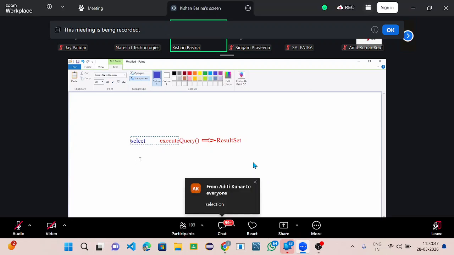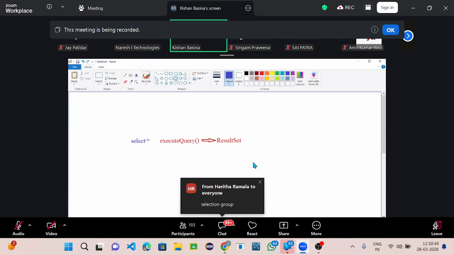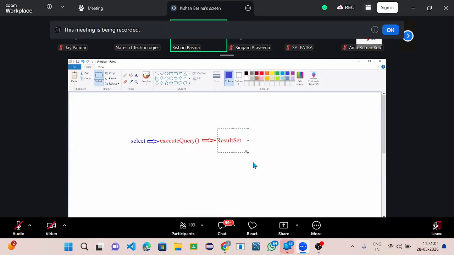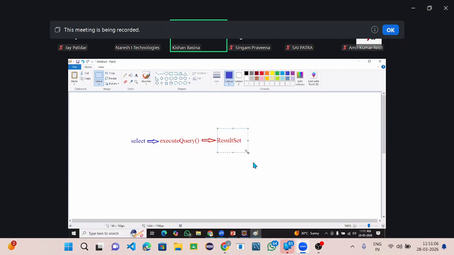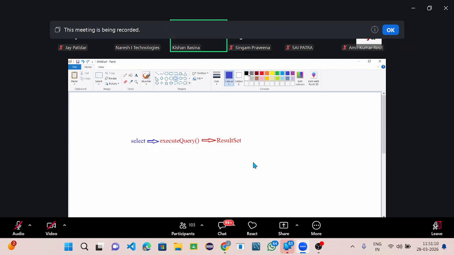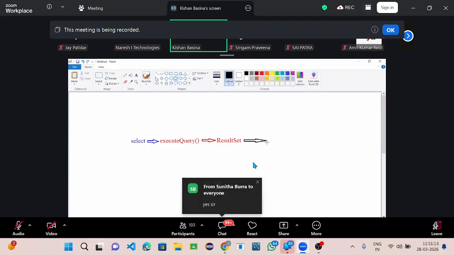SELECT. We need to go with the selection group SQL queries. Basically, whatever data is present in the database, we get it by using the select command, and that data will be stored in the result set. That is the only reason. Scrollable, non-scrollable. Are you getting the point? Now, what I told you, row set is the enhanced version of a result set.